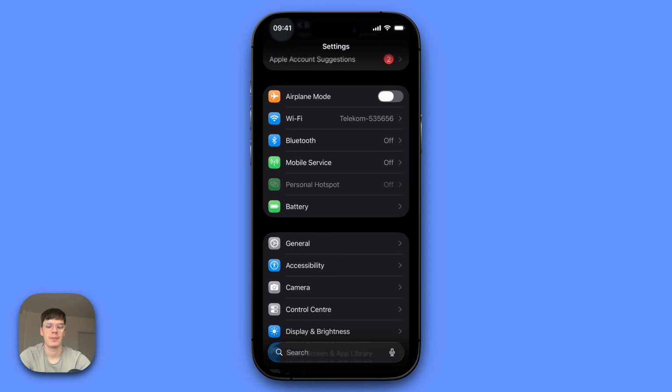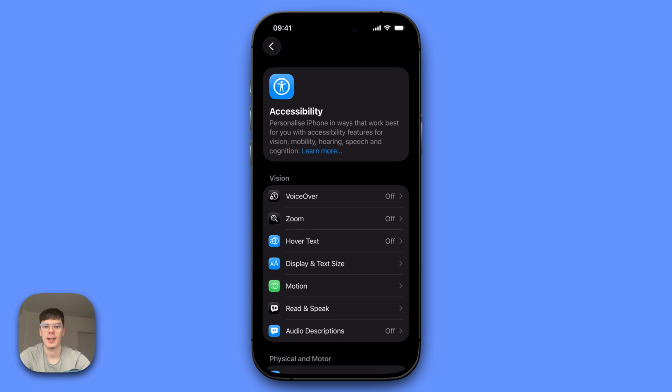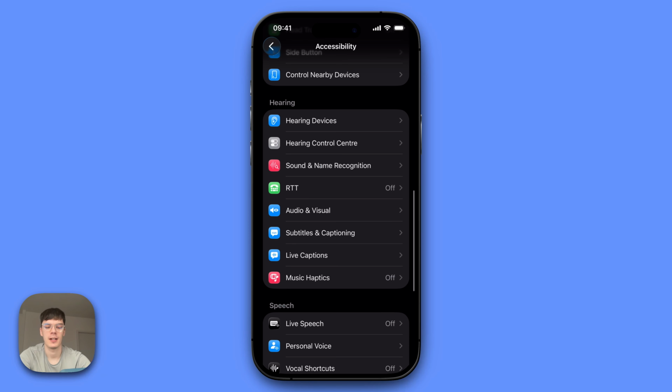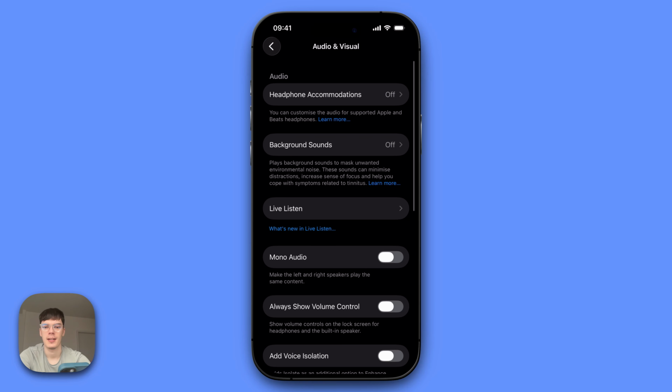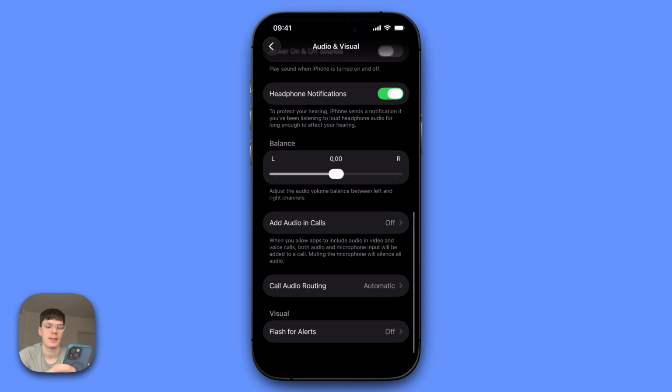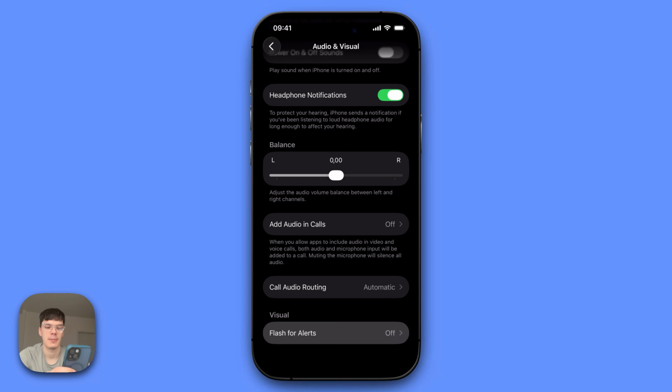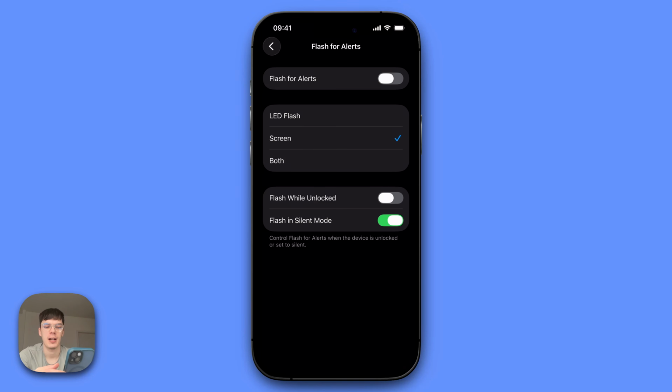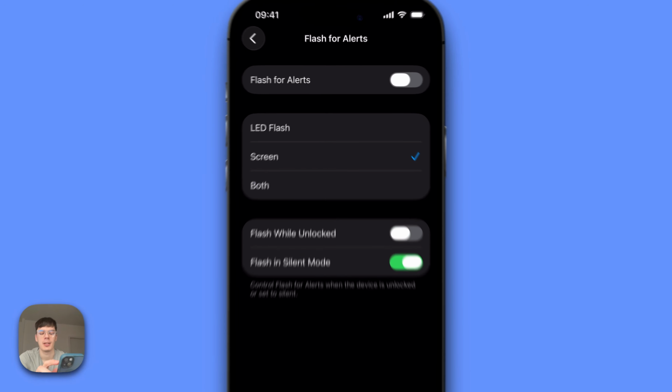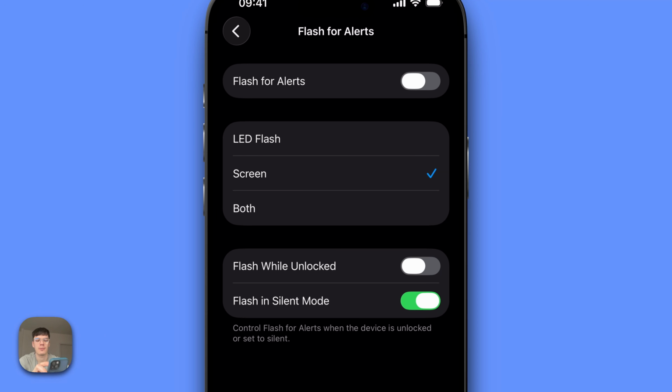So once you got the latest version, go to Accessibility and scroll down until you find Audio and Visual, and scroll down to the bottom and find Flash for Alerts at the bottom. And here you can see three options: LED flash, screen, and both. So simply choose the screen option and make sure to also enable flash for alerts.